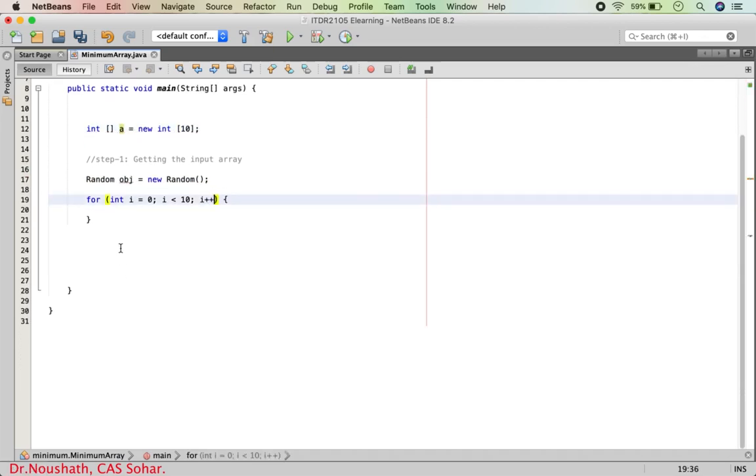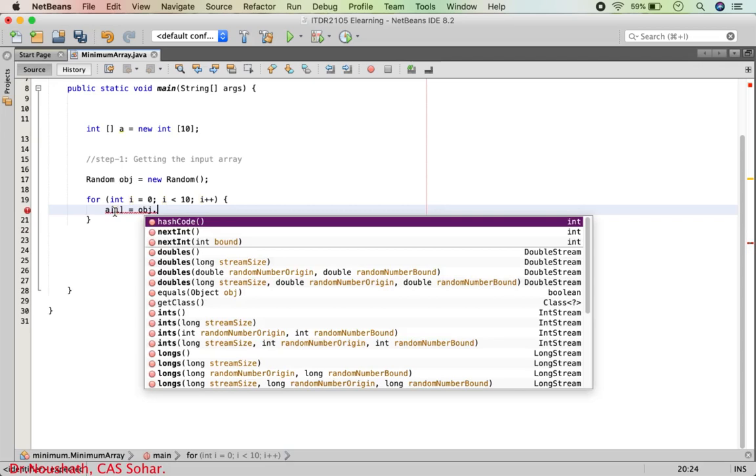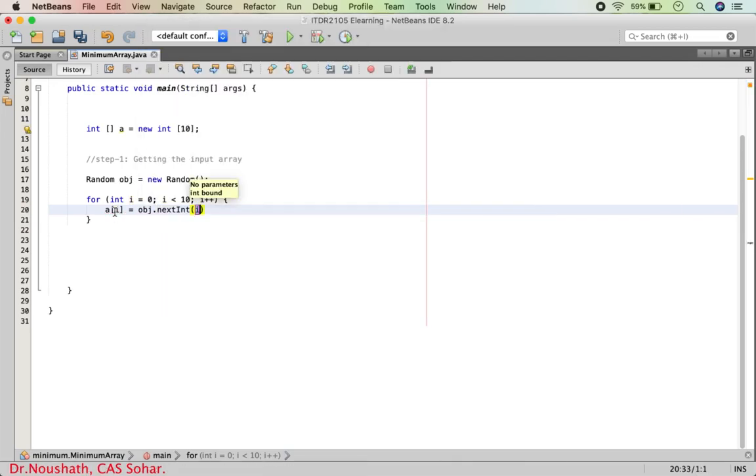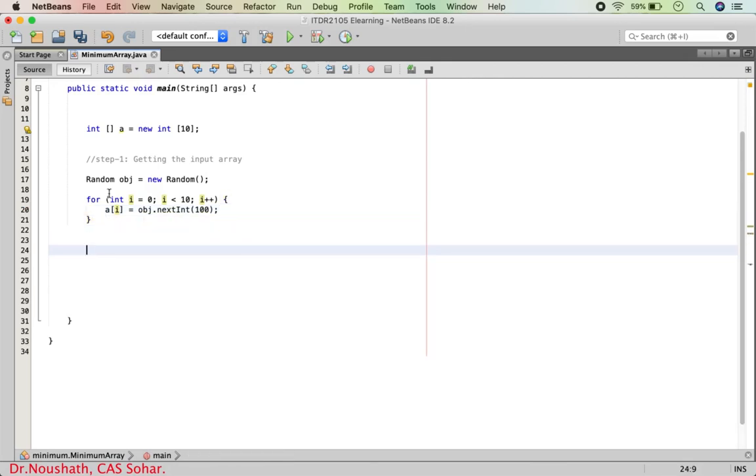Okay, so now here I'm going to store the random numbers which are getting generated, which is obj.nextInt. We used similar code for generating the input random array for the bubble sort algorithm. Now, if you want, you can display it.